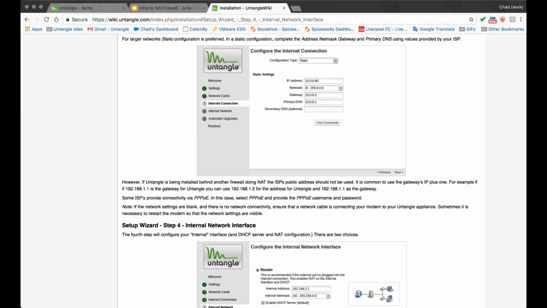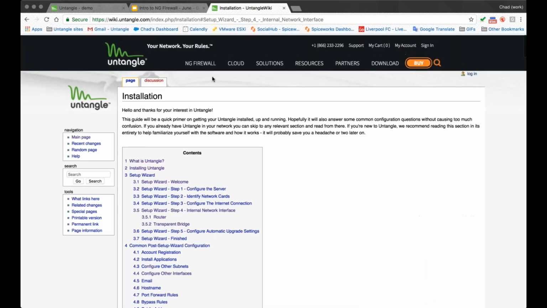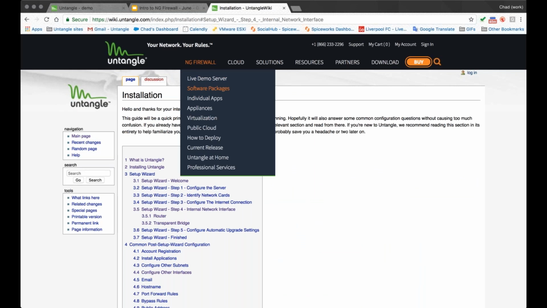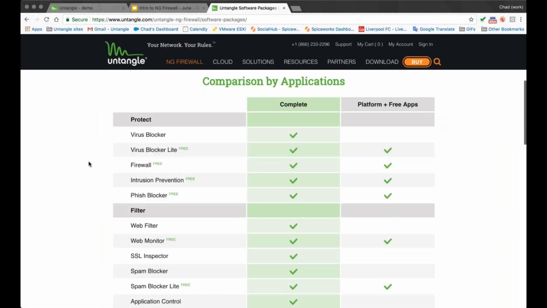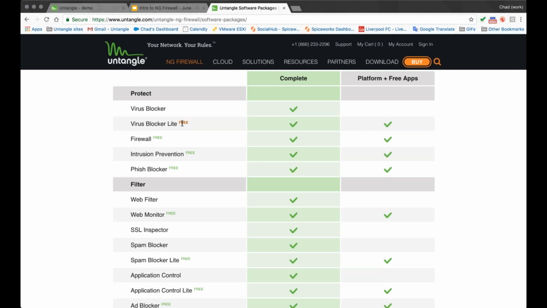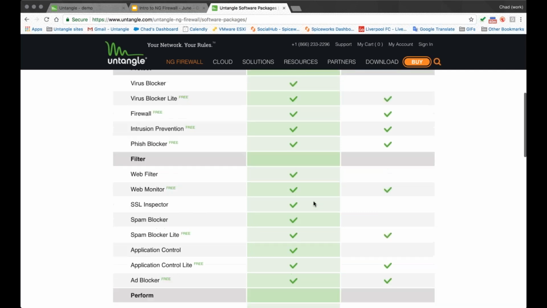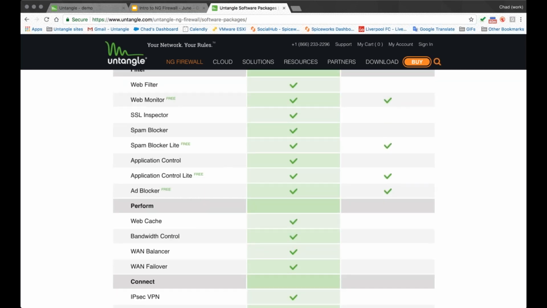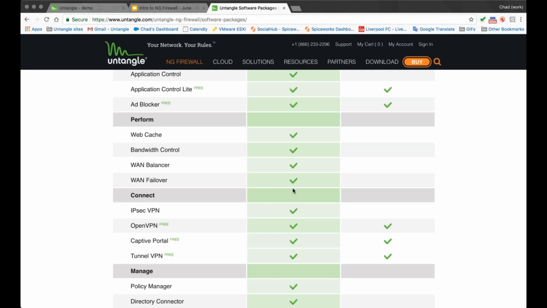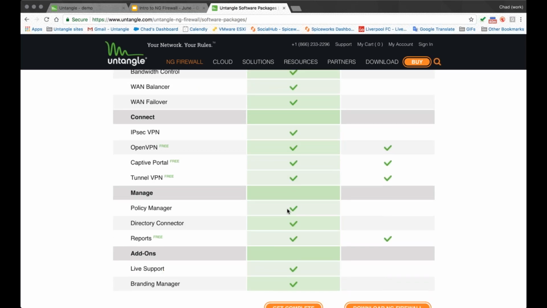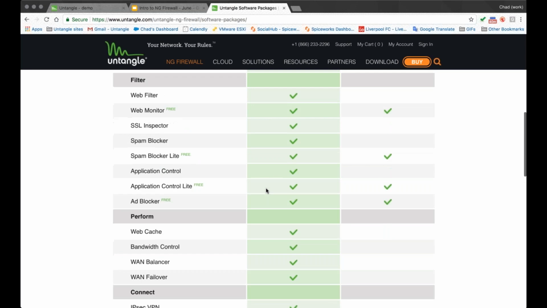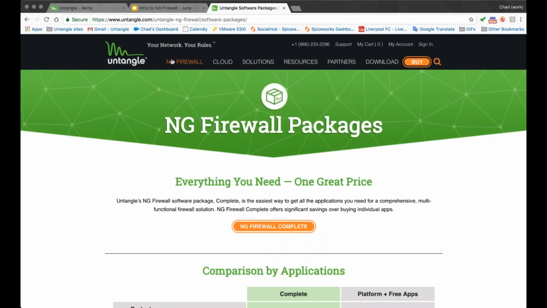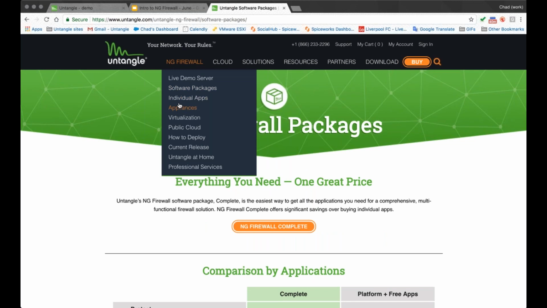Great, thanks, Chad. Someone's asking the difference between the free and complete version. That's an easy one. Over here on Untangle's site, you can come to software packages, and this is actually a side-by-side comparison. You can see basically what's free, it denotes that right there, but it also has a little check mark. If you want to drill into any of these, just click on it. That'll take you to the products page. But this is a quick breakdown of everything that's free versus paid. And all these paid apps are available individually, including live support. You can actually get that by itself if you want to. That's under NG Firewall and software packages.